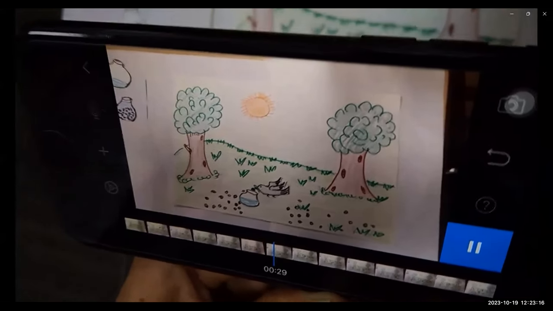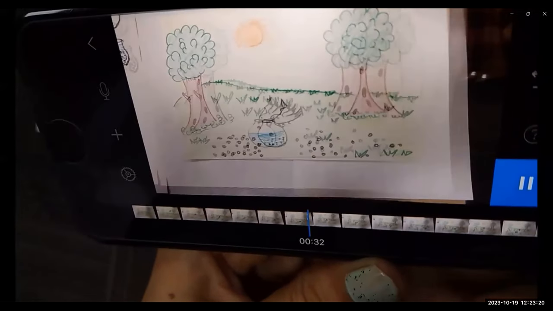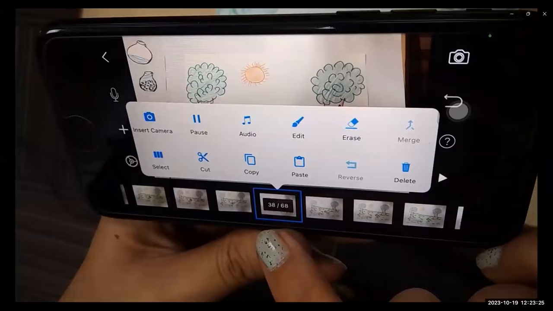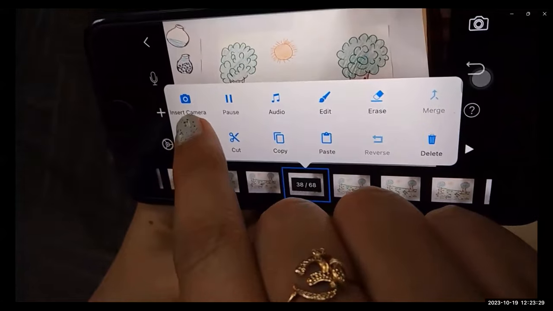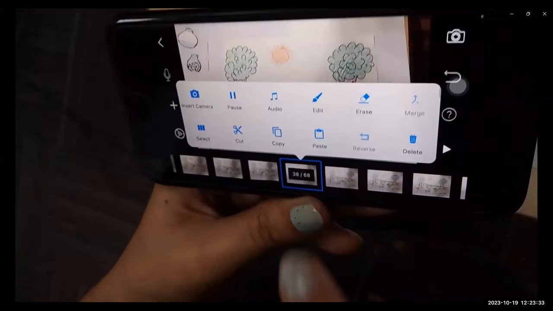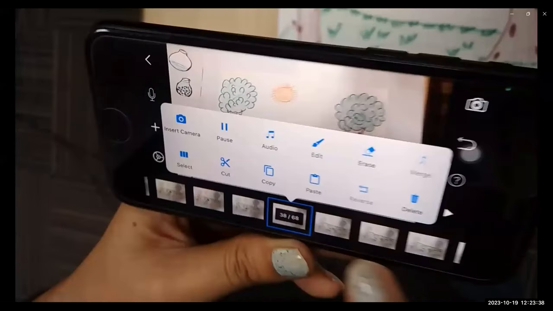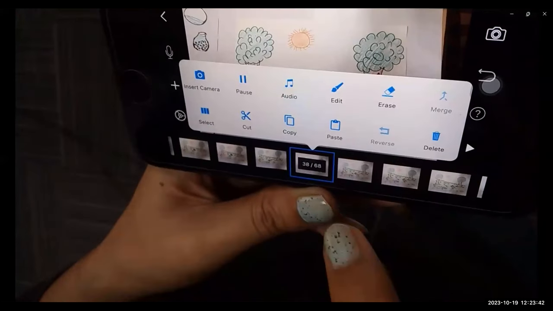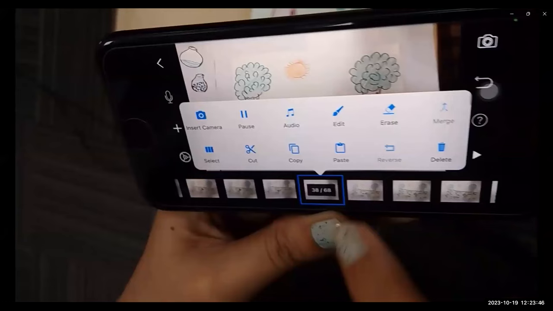If you realize that you need to retake a frame, we can see the option of insert camera, we can click on this and retake the frame. We can cut the frame, we can copy this frame, and we can delete this frame, we can erase and edit also, and merge and reverse. The reverse feature will be available in the pro version of stop motion animation.